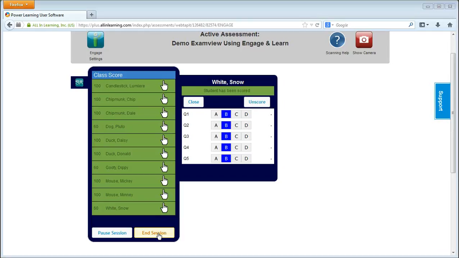The other option I actually have with Engage and Learn is I can pause a session. So if I want to create a homework assignment that my students can do with an iOS device away from school, I would be able to actually launch it, pause it, and then come back the next day and go back in and see who had completed the assignment and what their scores were.